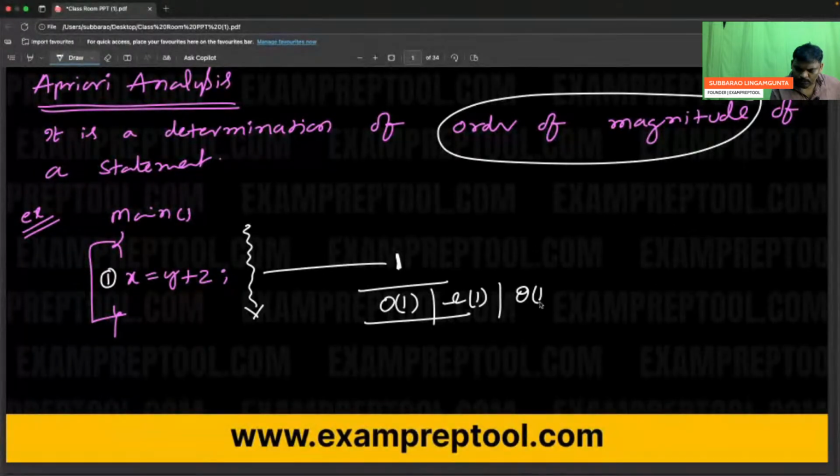Out of these three, you can write anything. Big O of 1 you can write, omega of 1 you can write, theta of 1 also you can write. Anything you can write. This program's time complexity, how much? Just find out how many statements there are. Only one statement. While the CPU runs this program, how many times will this statement execute? One time. So the order of magnitude of that statement is 1.